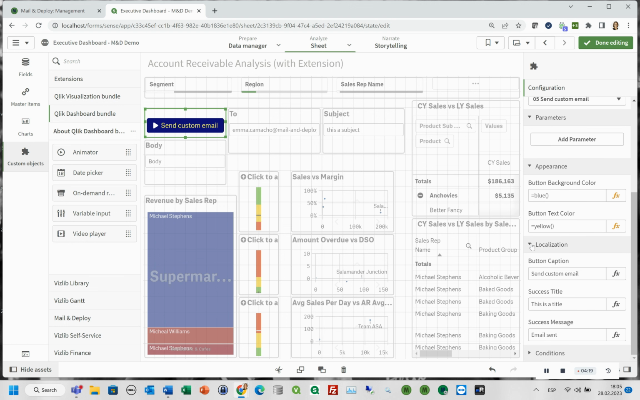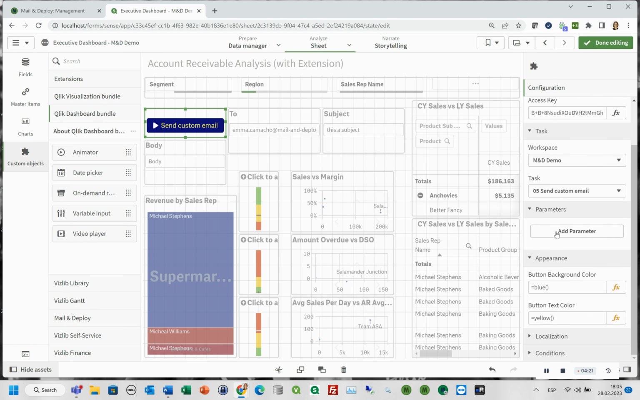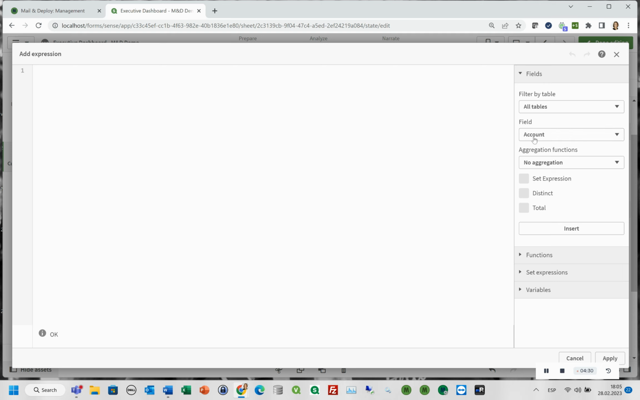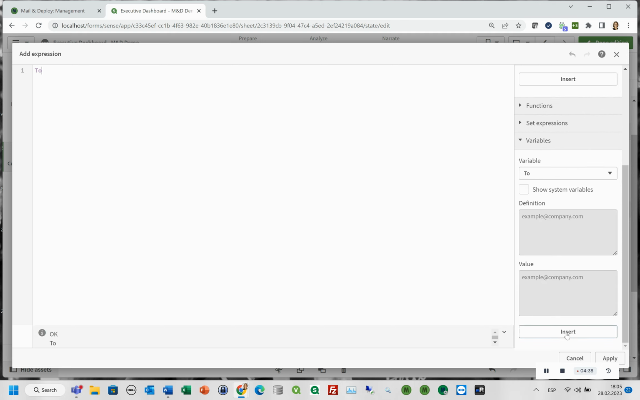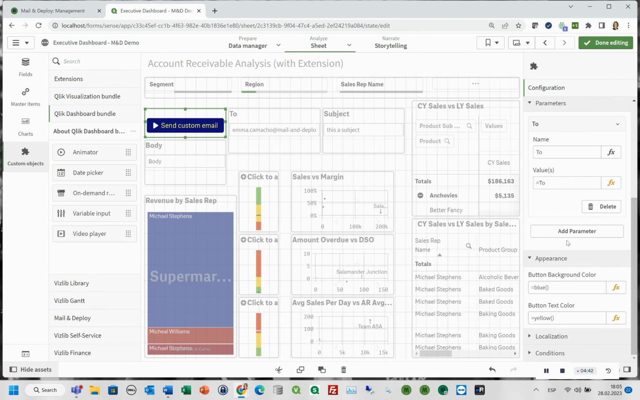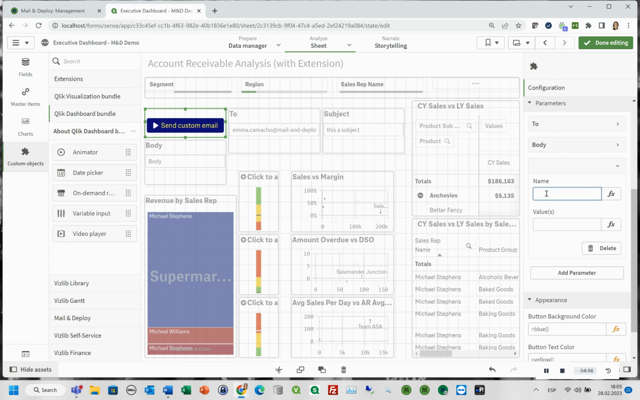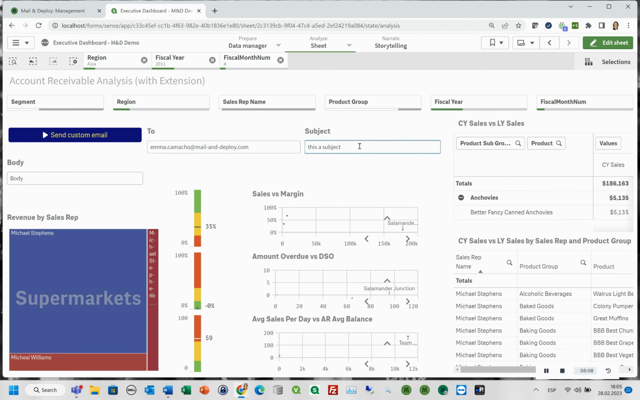Now we have to add the parameters. So we go to Section Parameters and add the Mail and Deploy names of the parameters and the variables. First to, then subject and finally body. We click Done Editing and now let's fill out the fields and start the task.